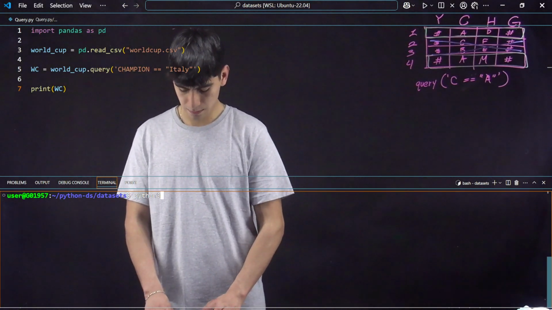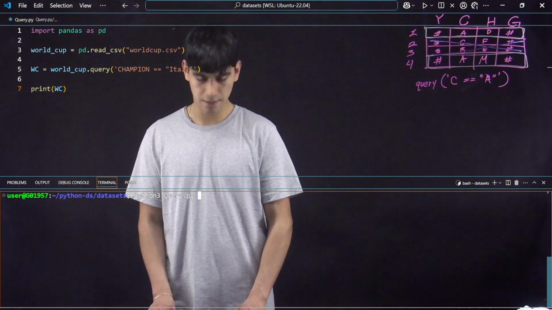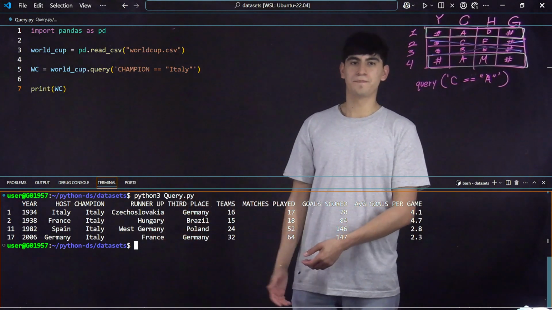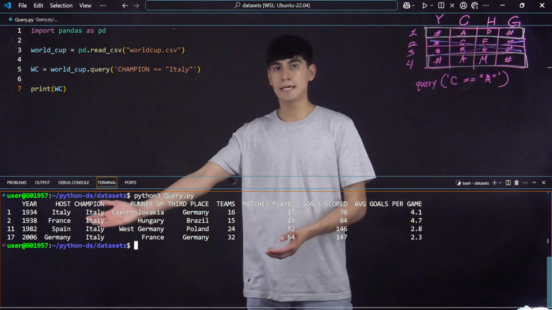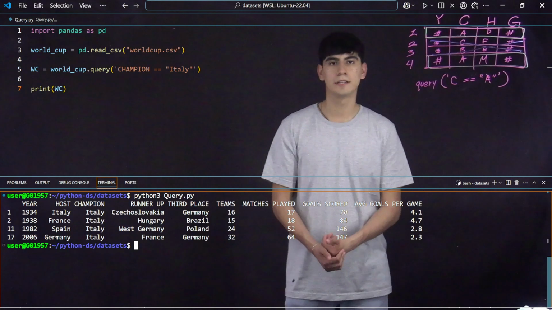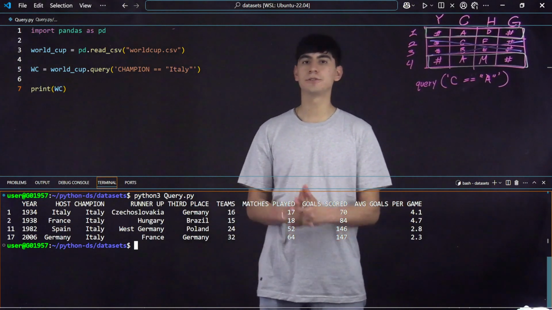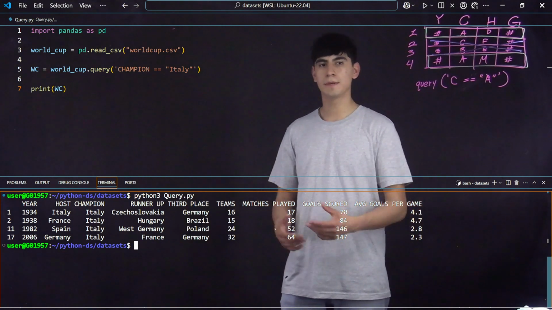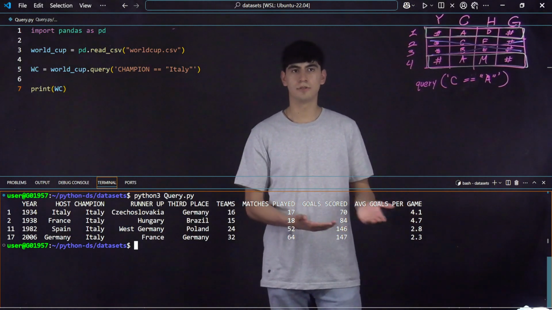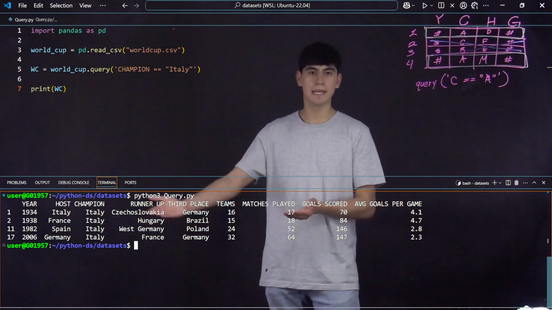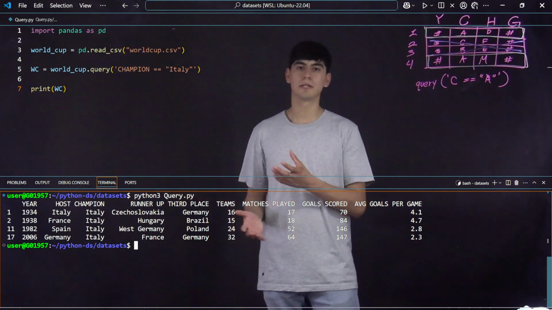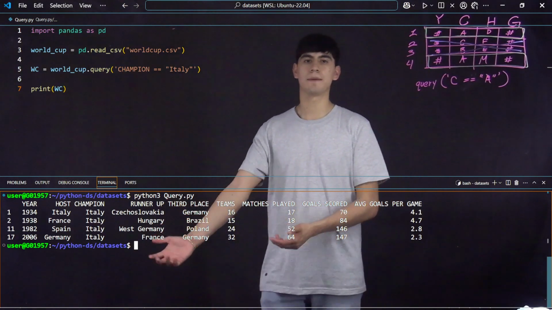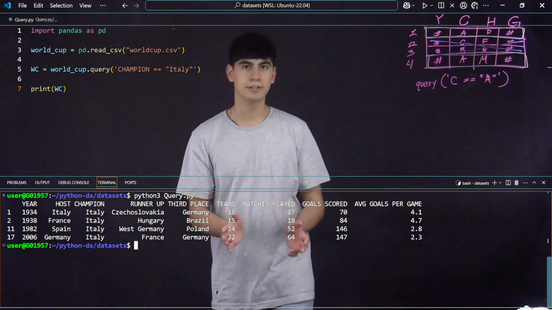I'm going to run Python 3 query, and, all right. As you can see down here, it gave us each instance where Italy was a champion. So 4 years, all different years. It filtered out every other row where Italy wasn't a champion. And it gives you all the information we already had: goals, average goals, goals scored, nations, matches played, and everything else. But specifically, what we're looking for in query is for it to show us specific things, in this case when Italy was champion, to filter out any unnecessary data.